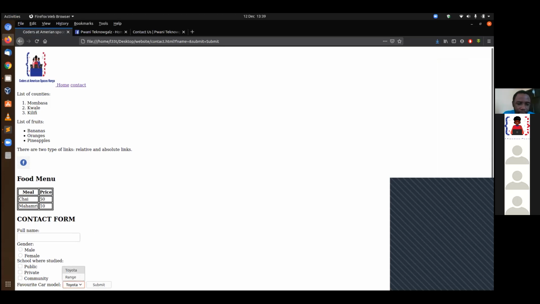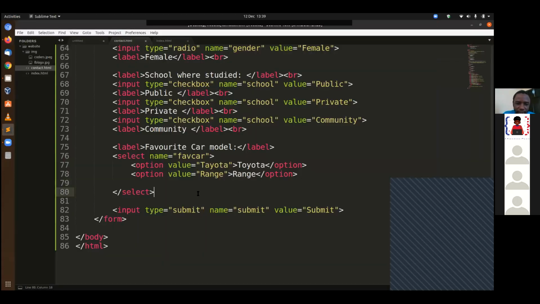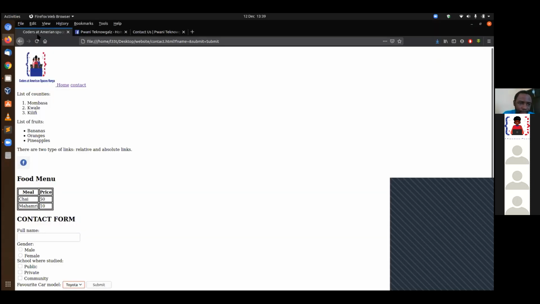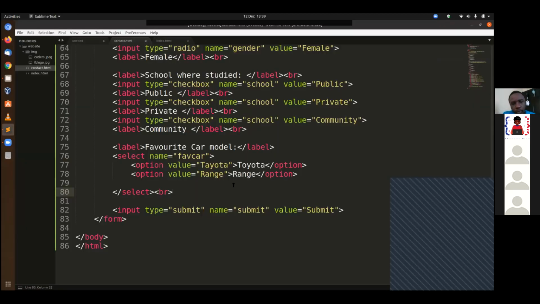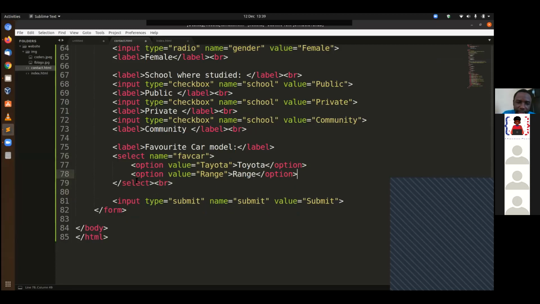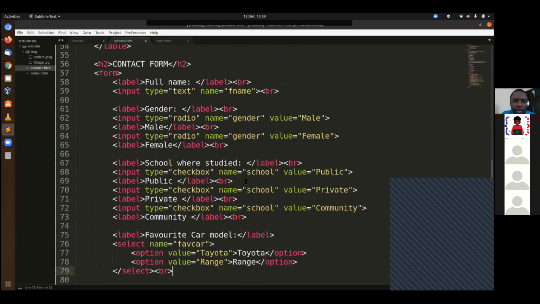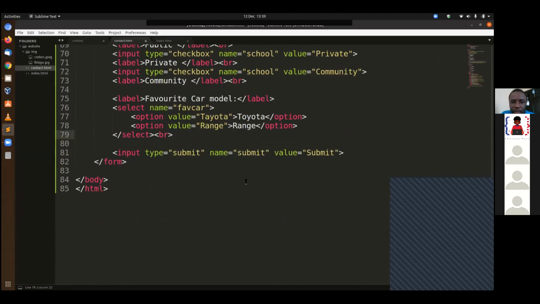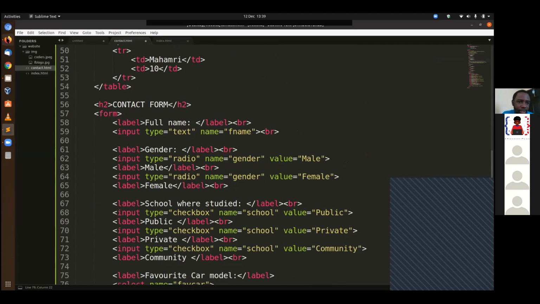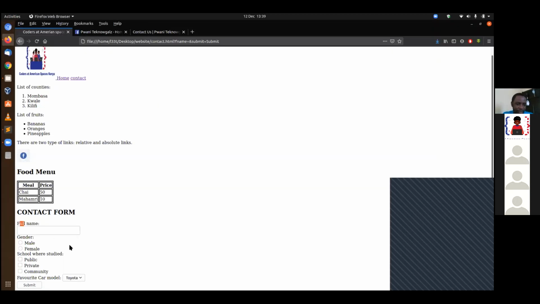So as you can see here, you can switch between different options. So favorite car model is a drop down. You can select any of the available options. So we'll look at this more in our next session. We'll look at more input fields that we can add to our forms and how we can make it look better, not as unorganized as it is here.